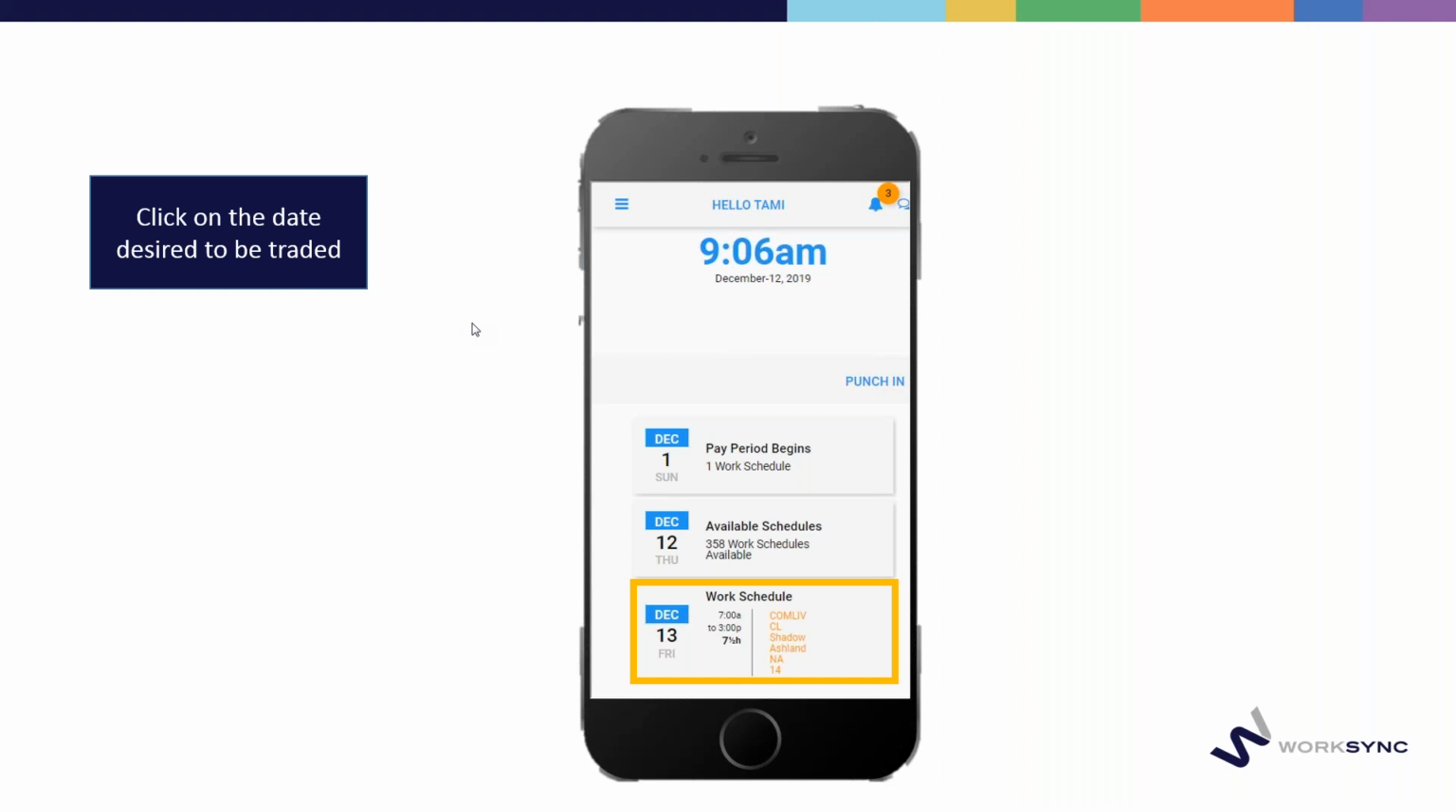All right, can everyone see the screen? The cell phone? Perfect. Okay, sorry, I had myself muted. Okay, so as we can see here, this is the ESS mobile version for employees to be able to view their schedules. So what we're going to look at here is how trades actually happen.